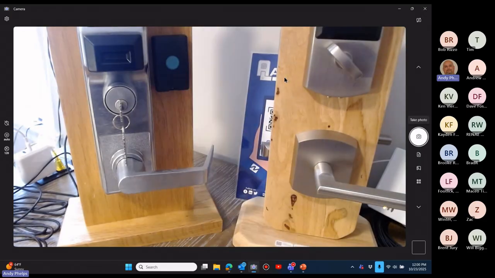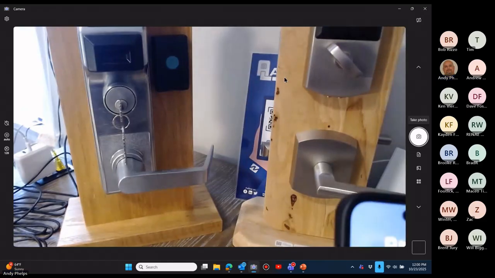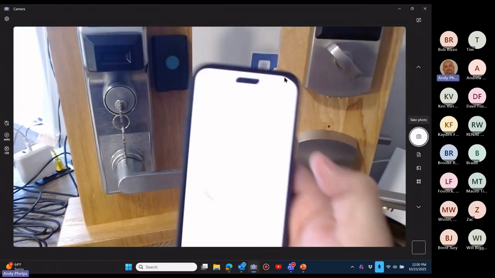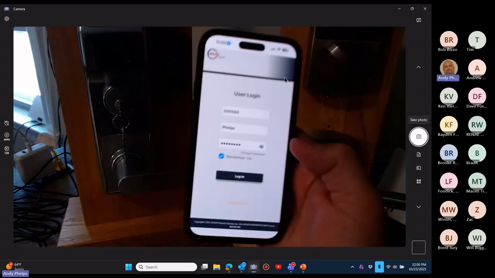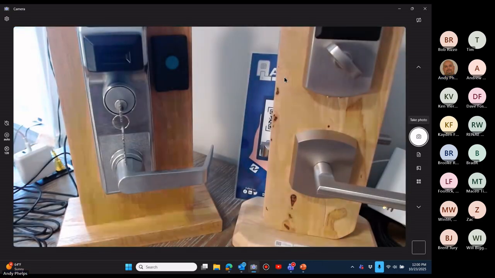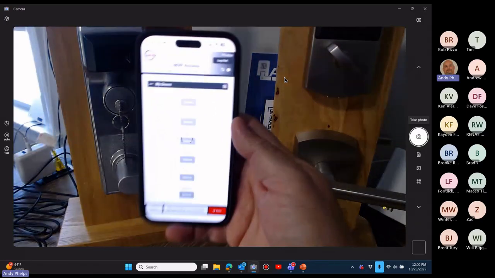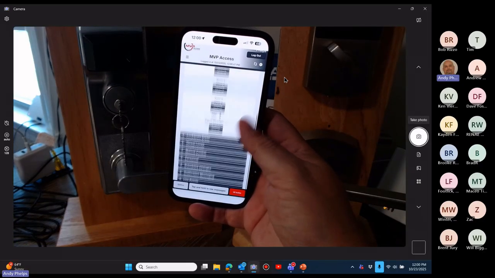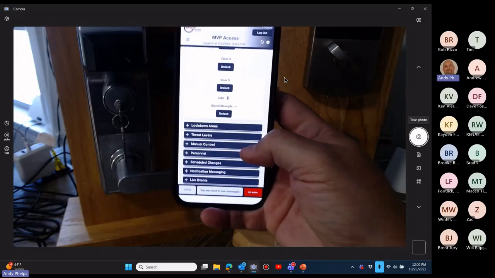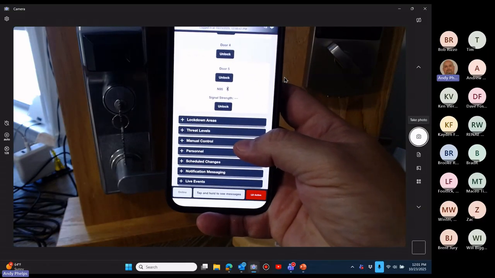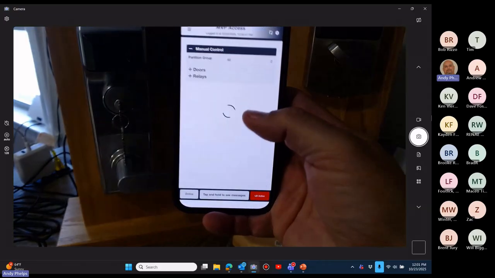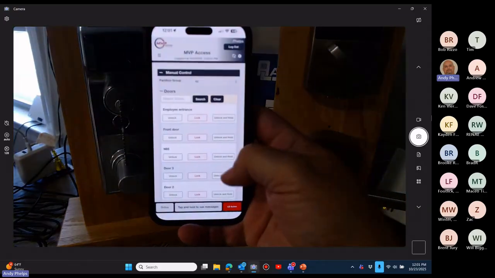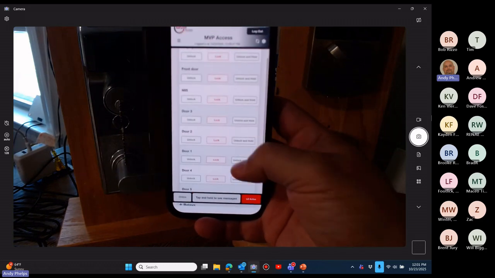So if I open up my app here, wrong app. If I open up my app, oh, wrong one, what in the world? I got too many. There we go. So I open up my app, you can see the doors that I'm assigned to. They're all listed there. Okay. I've got my lockdown areas, my threat levels. I've got manual control. So if I have the privileges, I could actually unlock doors or activate relays manually if I wanted to. Sorry about the fuzzy.